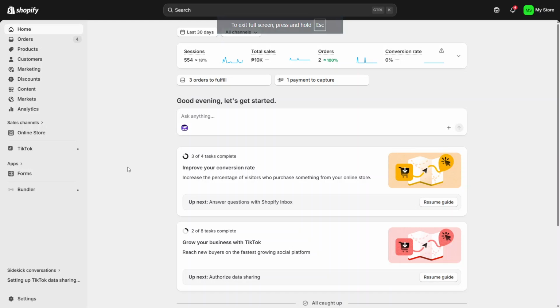In today's video, I'm going to teach you how to send a discount to email subscribers in Shopify. First, log into your Shopify admin dashboard. On the left-hand side, you'll see a menu.